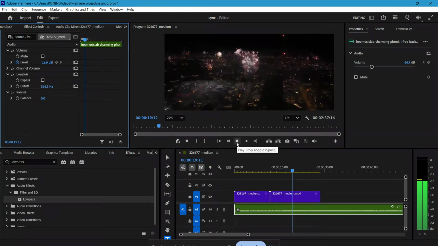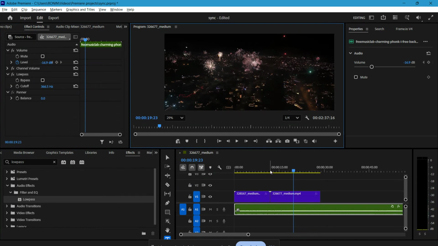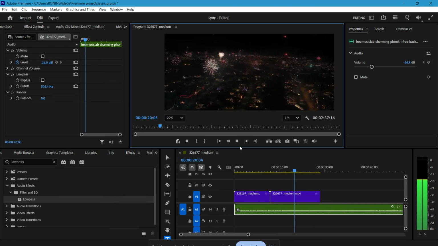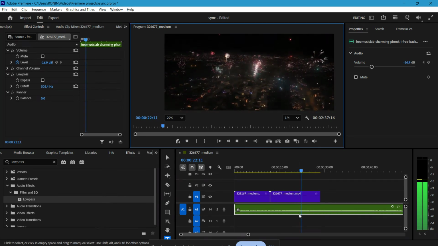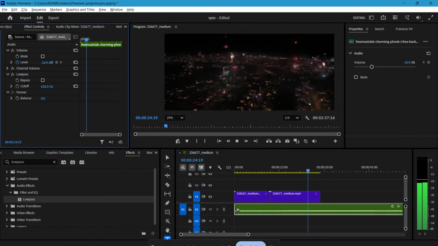As you lower the cutoff, you'll notice the audio losing clarity and brightness. That's exactly what you want if you're trying to make it sound like the source is behind something. If it starts sounding too dull or unnatural, bring the cutoff up slightly until you find the sweet spot.